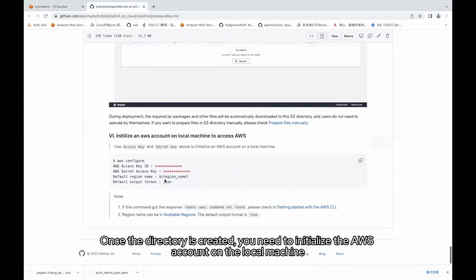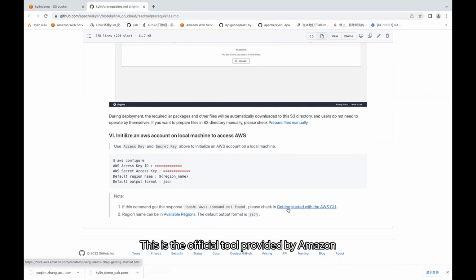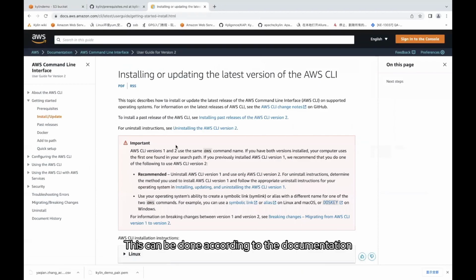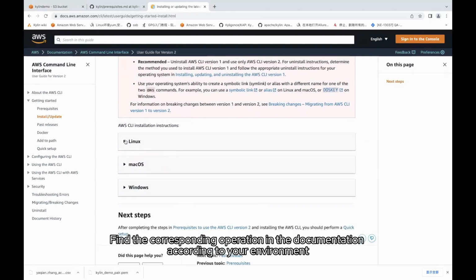Once the directory is created, you need to initialize the AWS account on the local machine. Here you need to install AWS CLI on your local machine. This is the official tool provided by Amazon. This can be done according to the documentation. Find the corresponding operation in the documentation according to your environment.